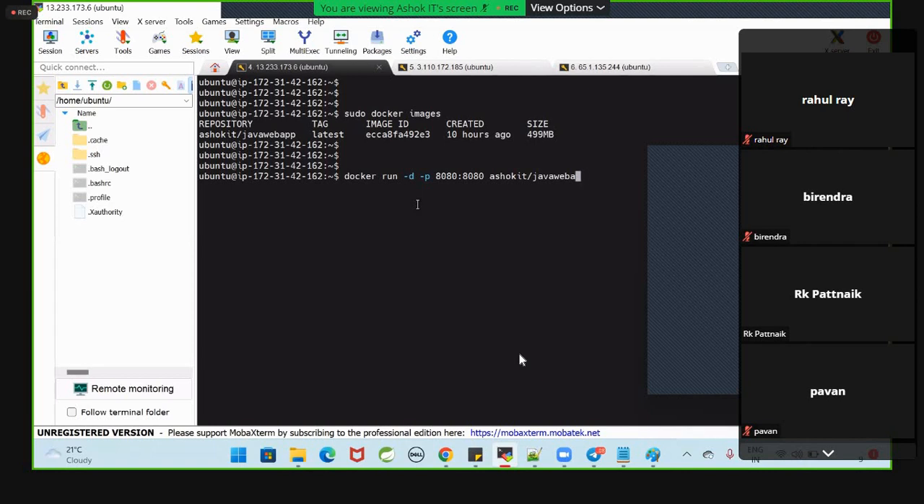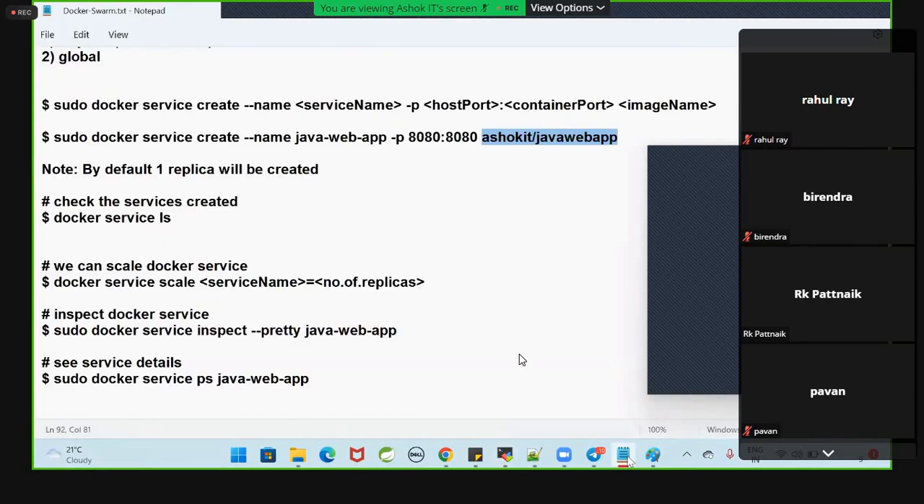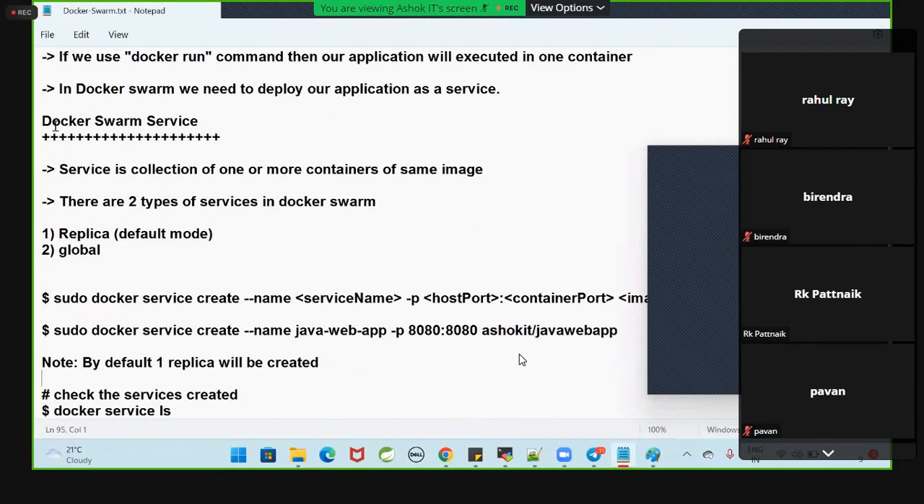I don't want to run this application in one container. I want to run this application in the cluster by using Docker Swarm. This machine is already represented as a master node. To run our application in the Swarm cluster, we need to run it as a Docker service. What is a Docker service? A service is a collection of one or more containers of the same image. That means I want to create multiple containers.